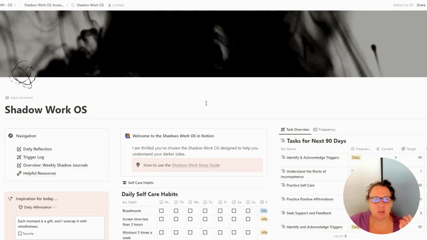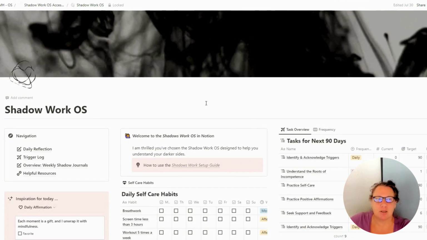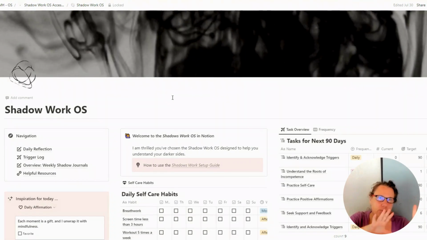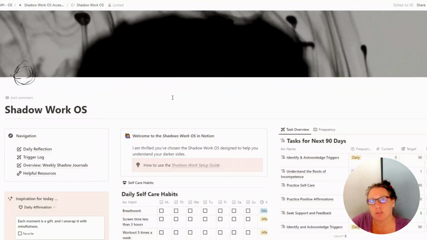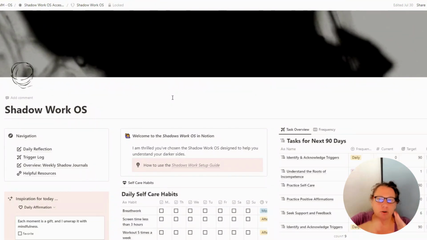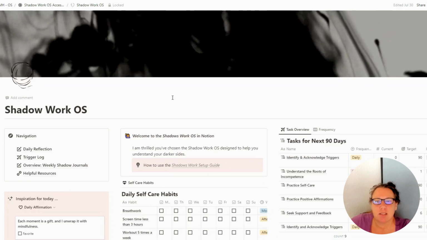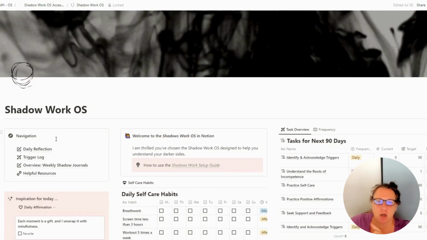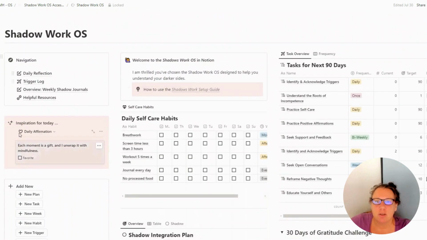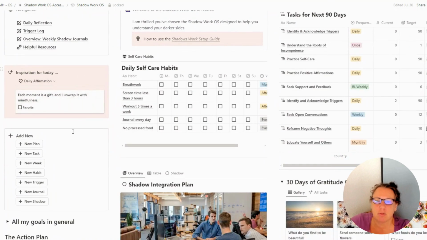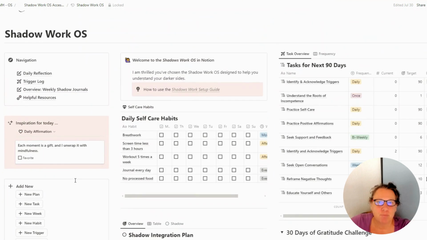So, this video is just a short overview. We will go through the template and I'll show you also the difference to the bundle. So, this is the Shadow Work OS. Over here on the top left is the navigation. You find the daily affirmation underneath. And if you quickly want to add something, this is the add new section.